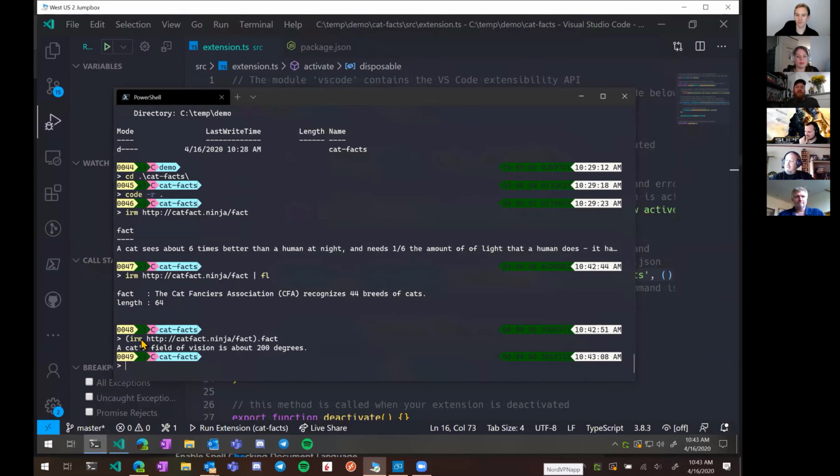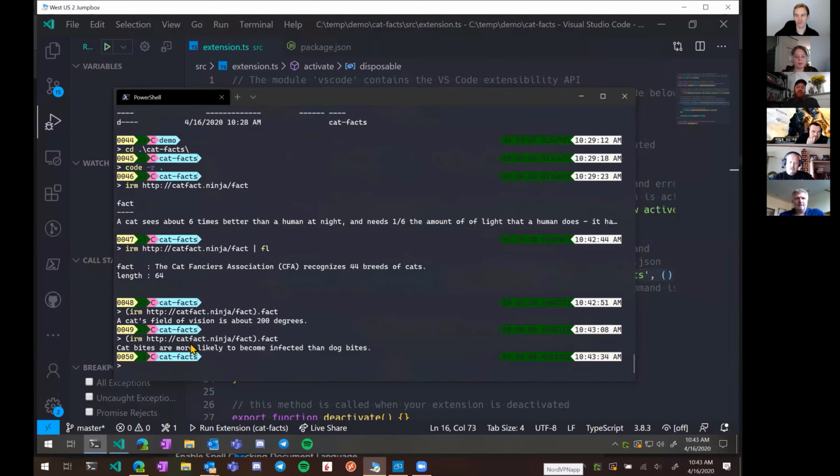IRM, Invoke-RestMethod. I'm just hitting this REST API, getting that fact. This is a PowerShell console, so we did write a little PowerShell today. Everyone's very comfortable with that. Cat's field of vision is about 200 degrees. Awesome. So you can kind of see how this works. You hit this API, it returns a fact. It returns a relatively random fact.